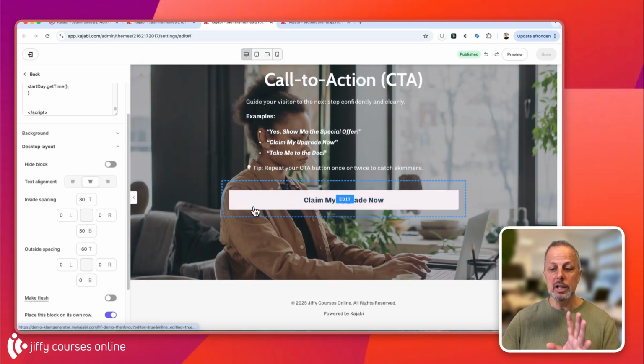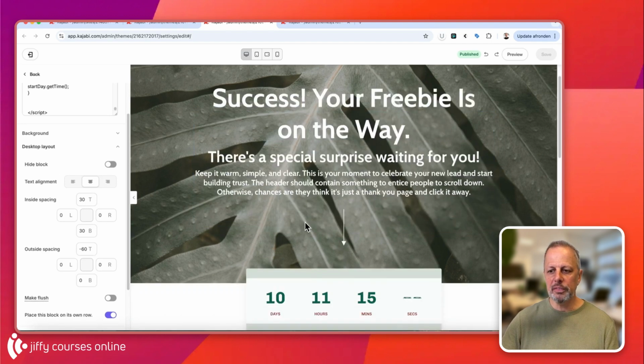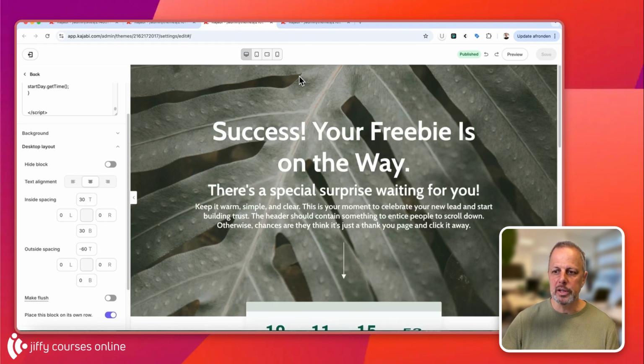Make sure that you connect the buttons to your special offer in Kajabi. You can also use a pop-up checkout, anything you like, but it must be that special offer. So this is our normal thank you page with the countdown timer on it.